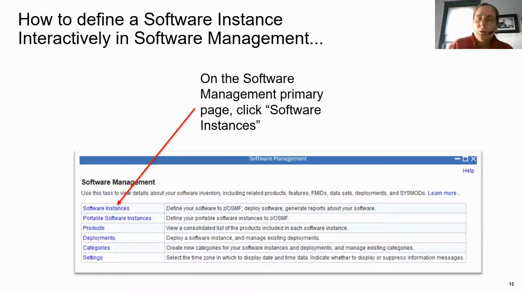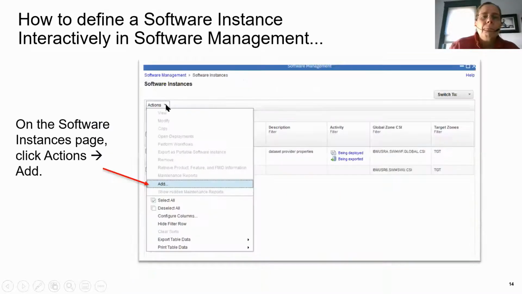Okay, so let's very quickly go through how to define a software instance, because the case is I have an existing system today. Let's say I have a z/OS 2.4 system and I want to put a PTF on 2.4. Okay, so that's what I'm trying to do. But I have to get 2.4 defined as a software instance. So within software management, I click on software instances. On the action pull-downs, I go to add.